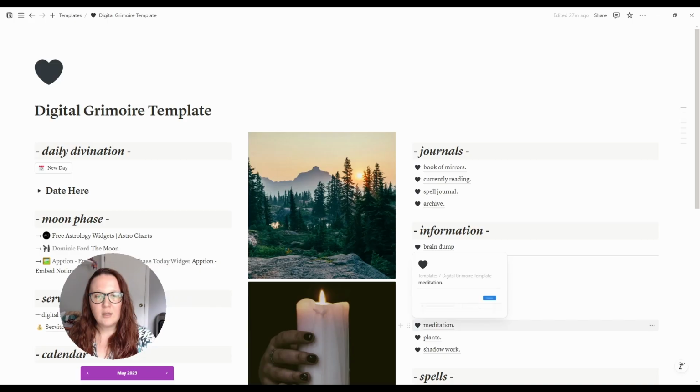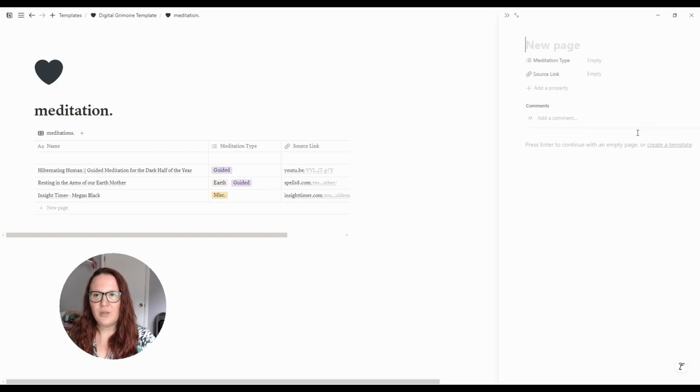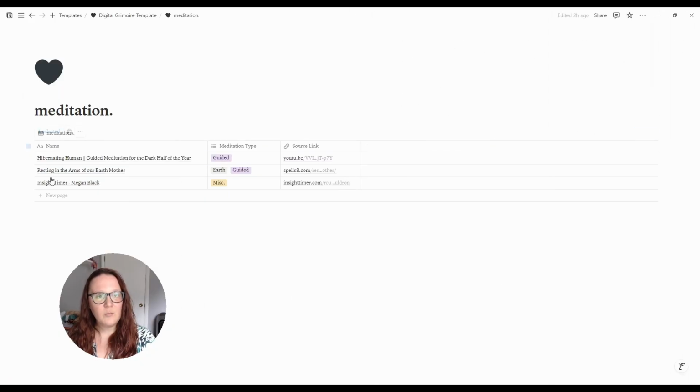Then we're going to look at meditation, which is also set up in a database. I have just 3 sections here, so you don't even need to add new this way if you don't have any other information to include here. I'm going to delete that. The name of the meditation type, so you will add different tags, and then the source link. So these will all link to the external sources of the meditation directly from the database. You don't have to open anything, you just click and it will open it. So you can add a new page this way or add a new page this way, totally up to you.